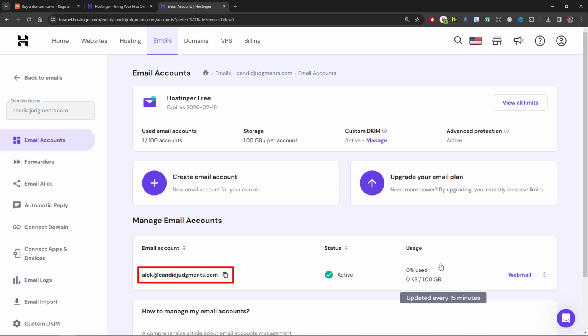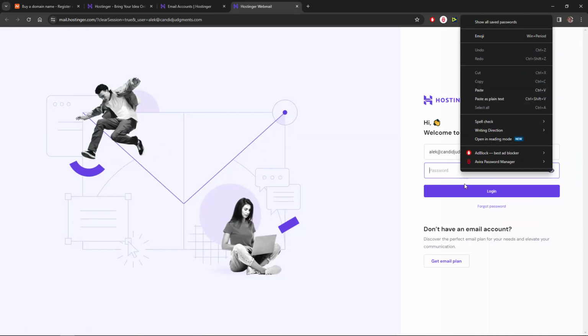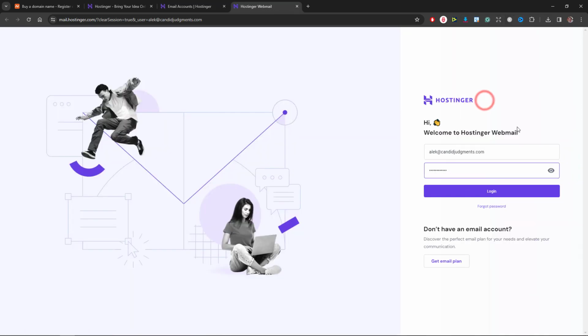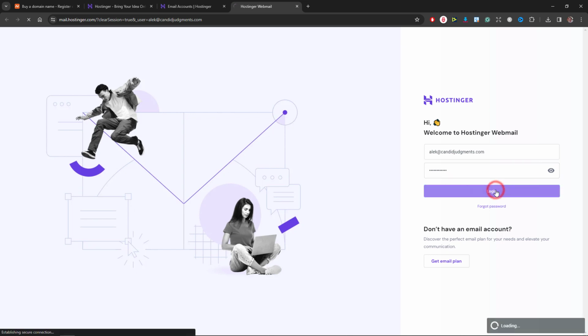With this email, you will receive a separate Webmail account that you can access with the new email address and password you created for that address. Webmail is an email service that sends and receives emails for your domain, in this case inside your web hosting account. Click on Webmail, enter the email password, and click Login.